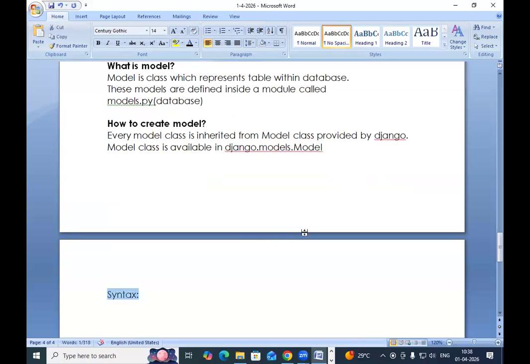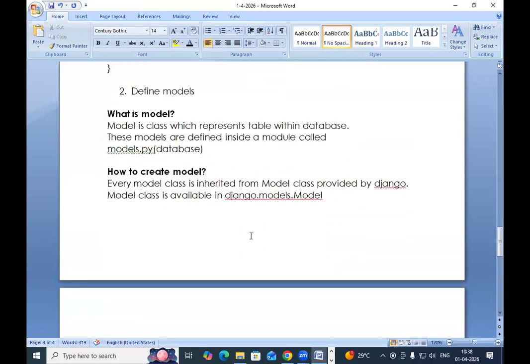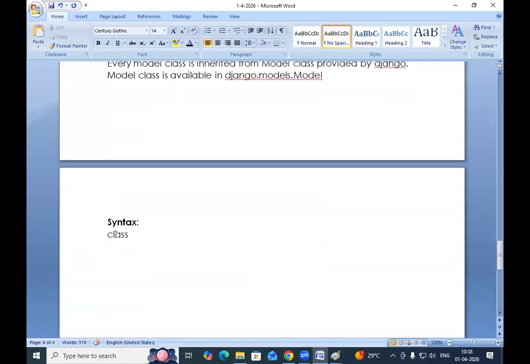Okay, so what is the syntax of creating a model? What does a model represent? A table within the database. How do you write a model? Class, then the model class name, and inherit which class? Model class. And before this, you import it from django.db.models, import models.